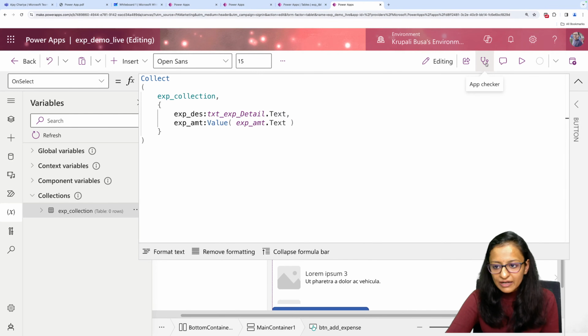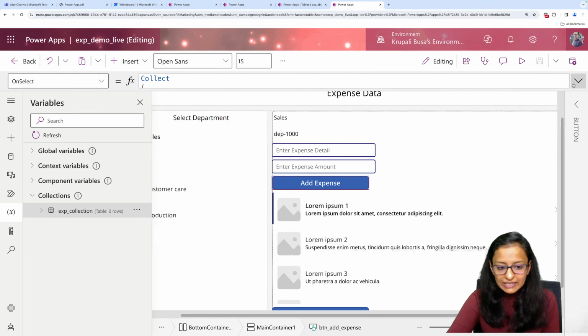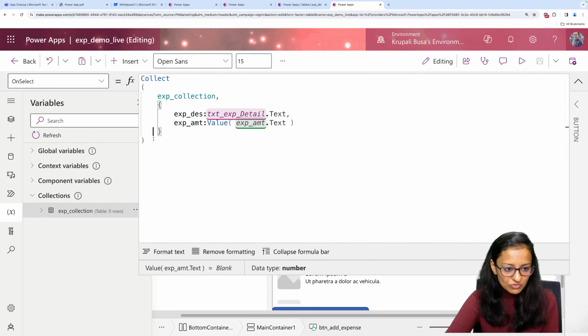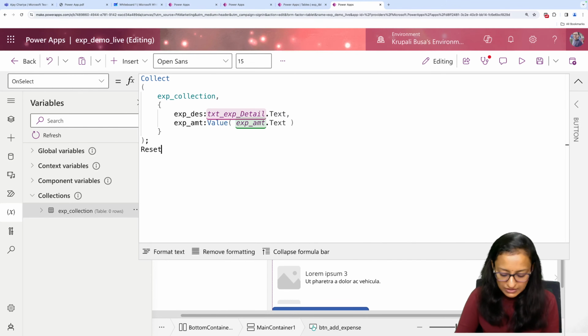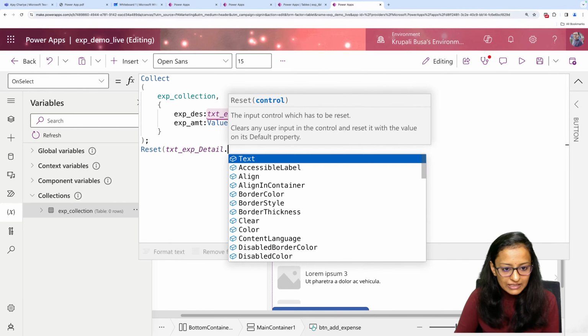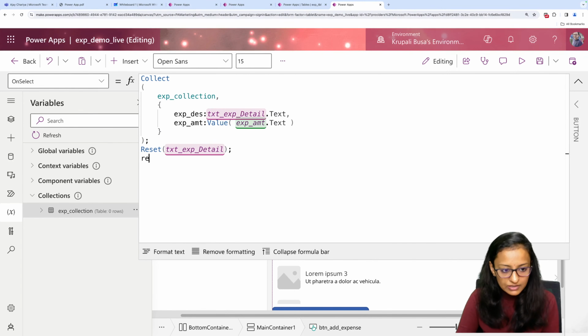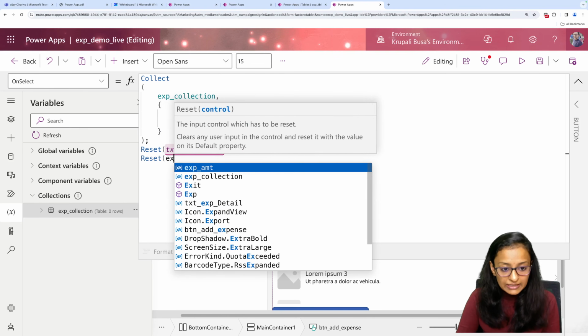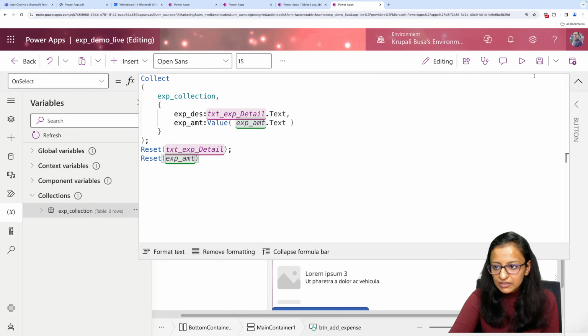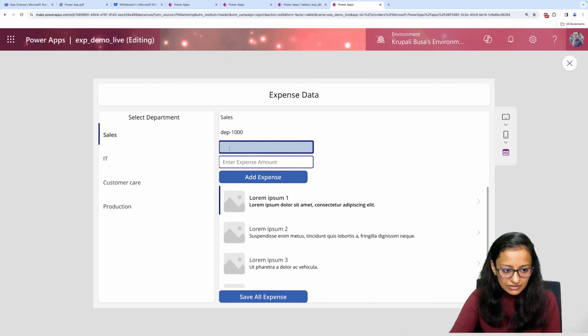Sometimes you will see a red notification dot here, that is an indication of an error. Okay, so data is added into that, and once the data is added, I need to clear the value in the text box. For that you need to use Reset. Then write a semicolon, Reset, and then expense amount. Okay, let me run and check whether the data is added or not. Let me add here, select the customer care department, and I am adding a test expense, that is 100.